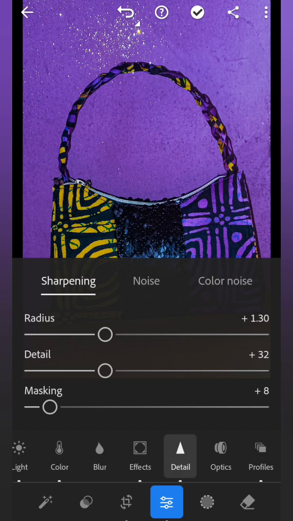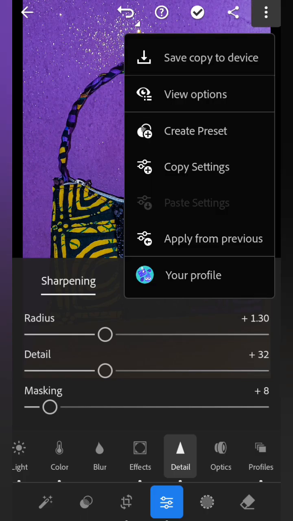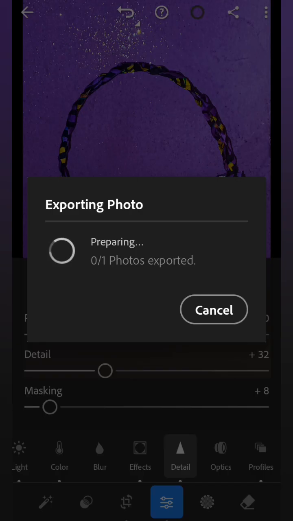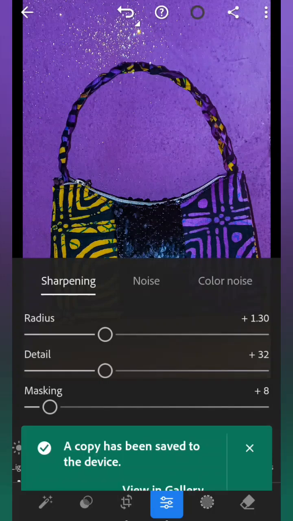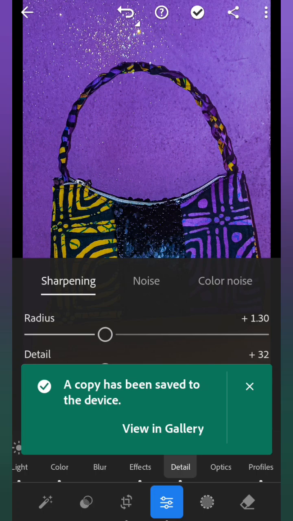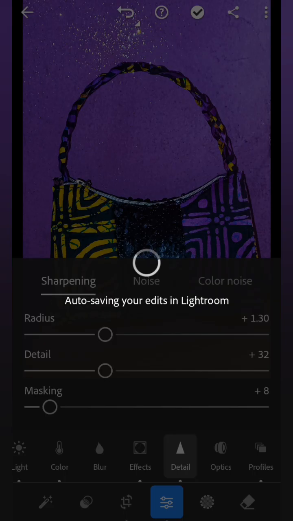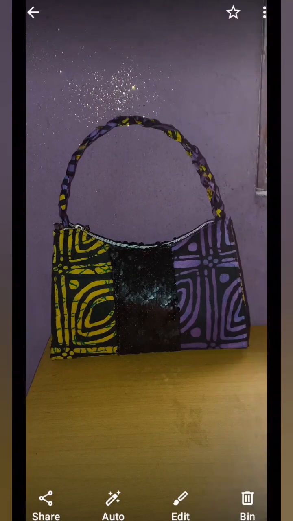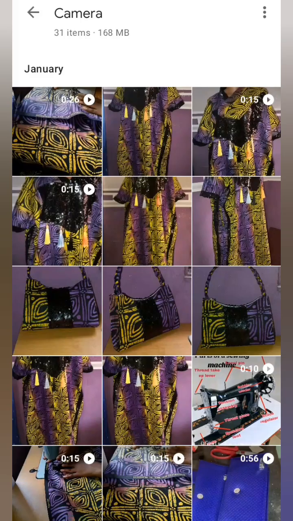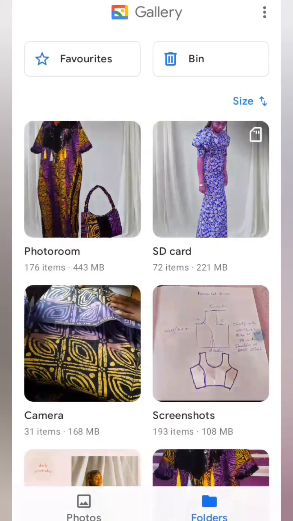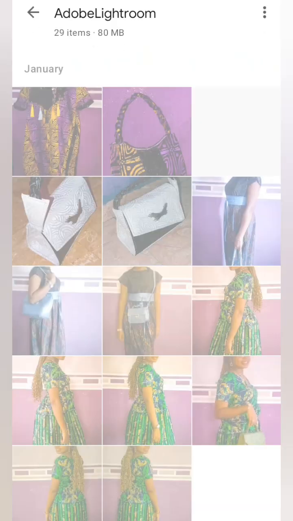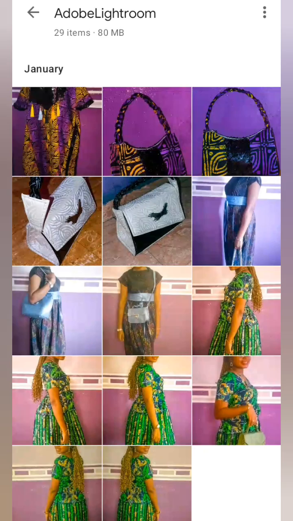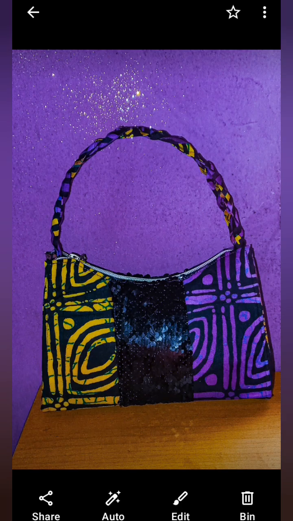The next thing is to click on these three buttons up by your right side again. Click on it, then press save. So it has saved now. The next thing is for me to go back to my gallery. See the former products here. Okay, to my gallery. Adobe Lightroom. So this is the product.